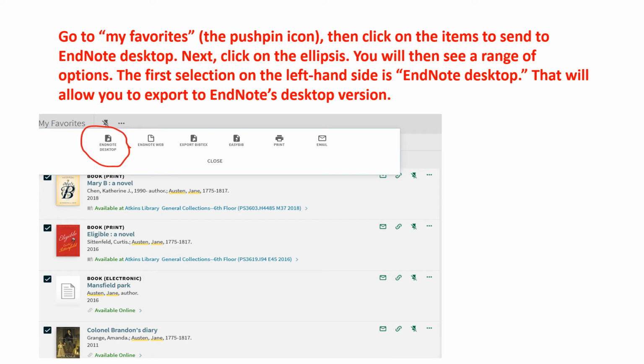Next, go to My Favorites or the pushpin icon and click on the items that you want to send to EndNote. Then click on the ellipsis. You will then see a range of options. The first selection on the left-hand side is EndNote Desktop. That will allow you to export to EndNote's desktop version.